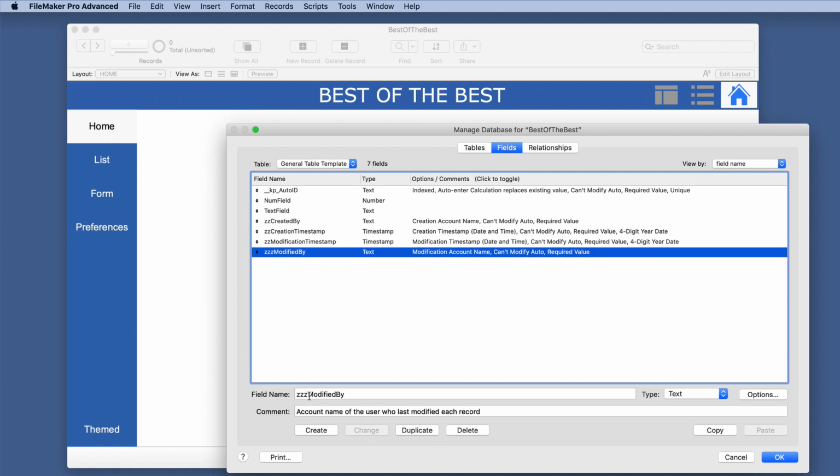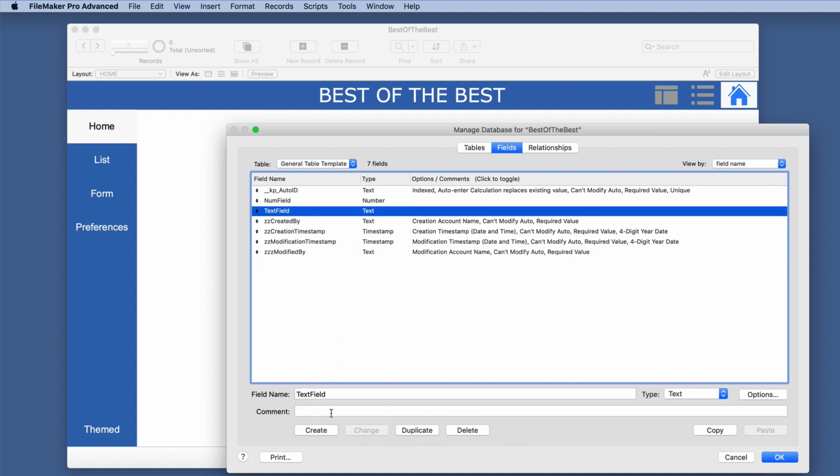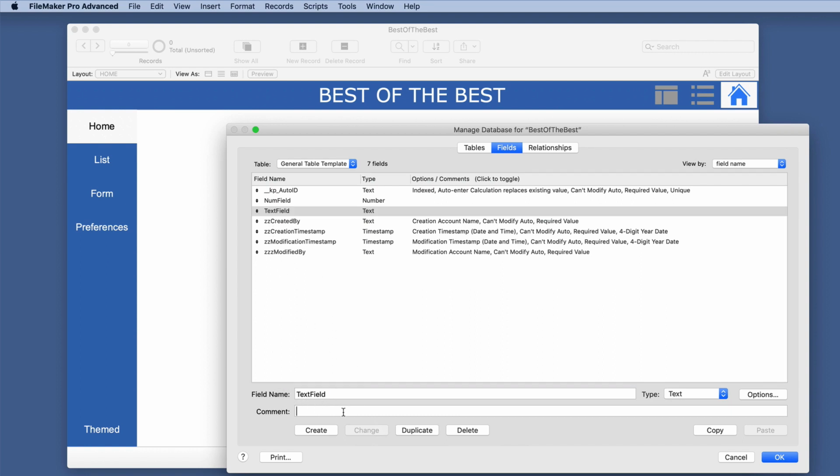And if the name of the field is too generic, like text field, and there's no comment here, you really have no idea what this particular field is used for. So just entering a comment can give you all kinds of information as opposed to if you didn't name it correctly.